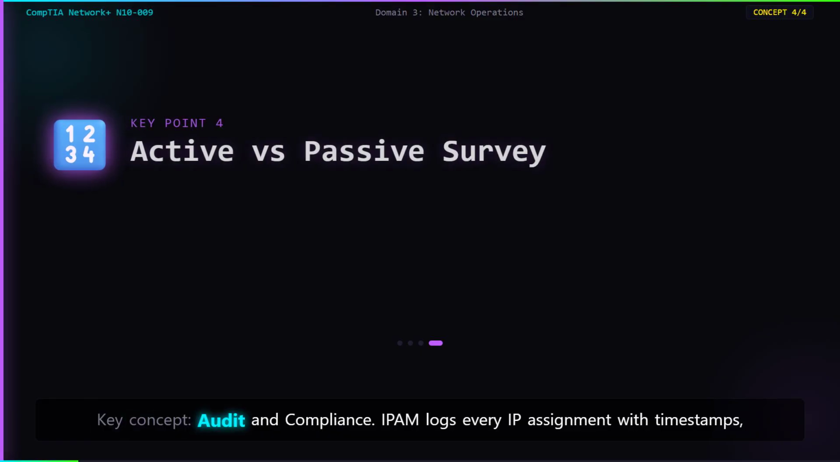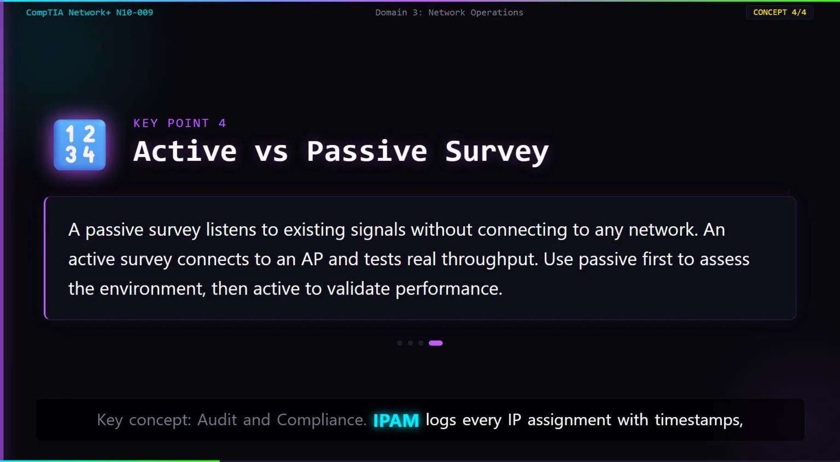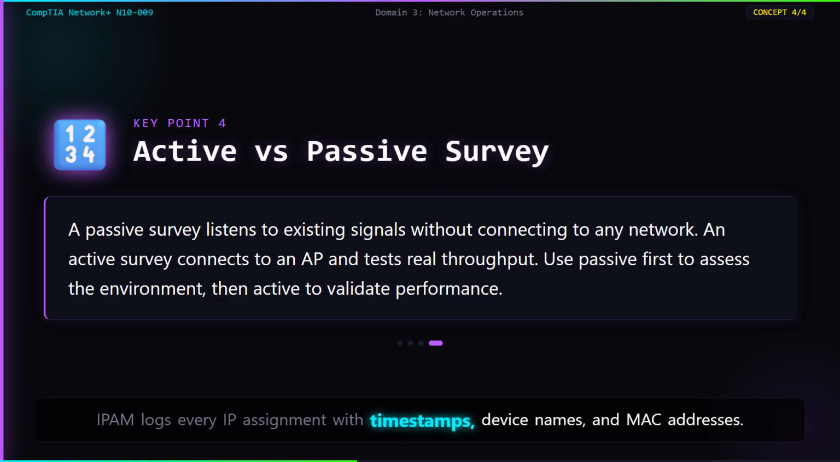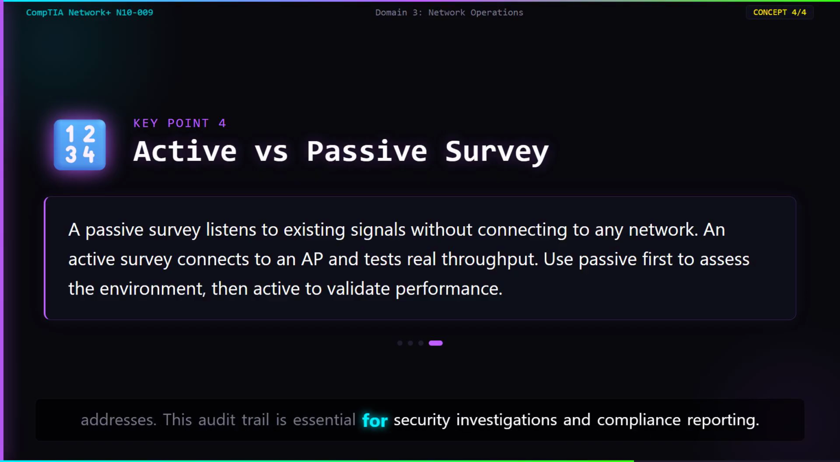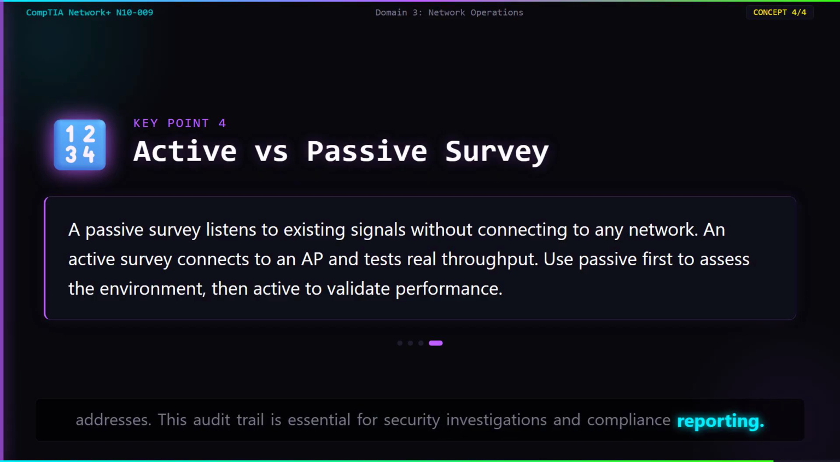Key concept: active versus passive survey. A passive survey listens to existing signals without connecting to any network. An active survey connects to an AP and tests real throughput.